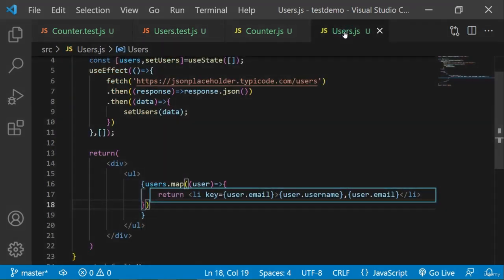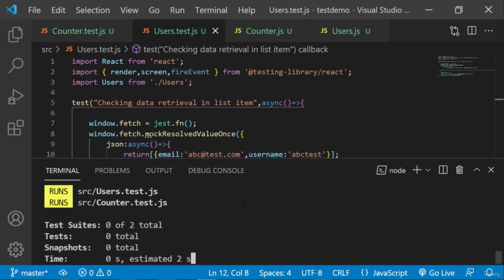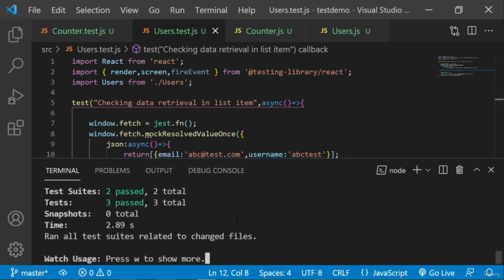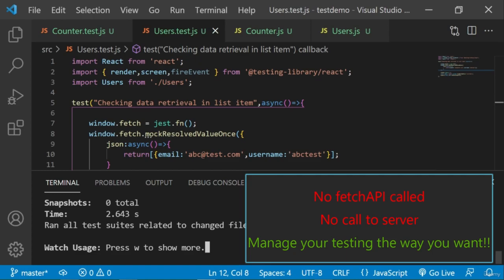And here you can see that we have email and username data. So the same we will return. So here I'll say email, let's say colon abc@test.com and the username abctest. That's it. Now let me just save this and you see that the test is passed. But the most amazing thing here is that it did not call the fetch API, there was no call to the server, and you can still manage your testing the way you want.